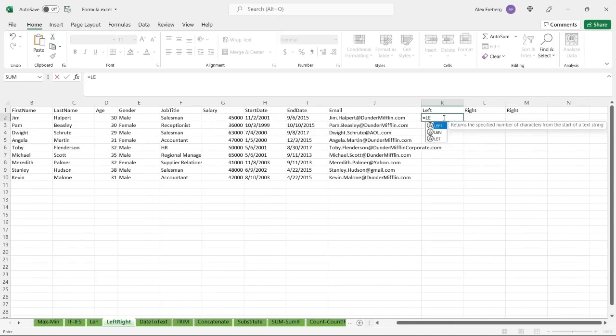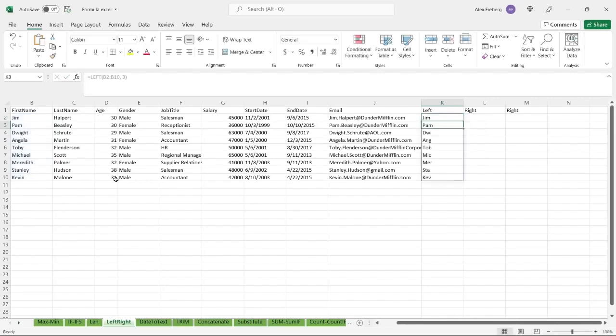So we're going to do left, and it says it returns the specified number of characters from the start of a text string. So we're starting from the very far left, and we need to choose our text and then choose the number of characters that we're going to be looking over. Let's start simple and get a little more advanced. This is our text range, these are the ones we want to look at. Then how many characters do we want to look forward? We'll just choose 3 as an example. You can see that it takes the first 3 characters from every single thing.